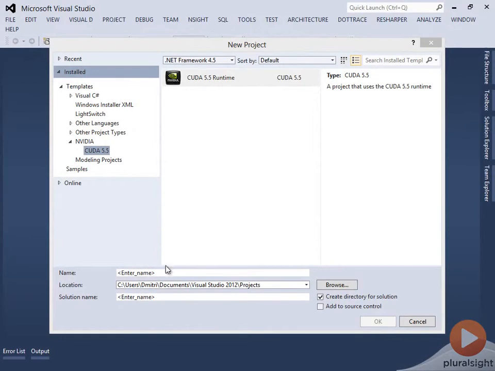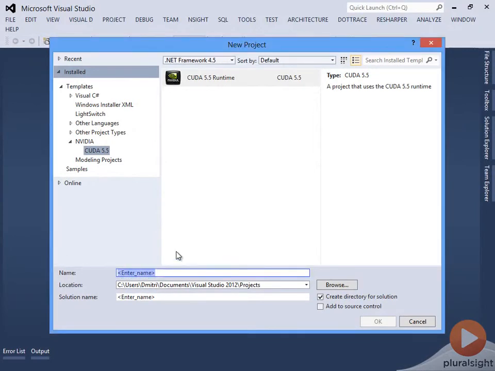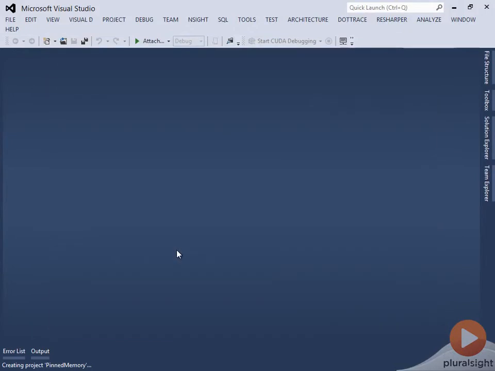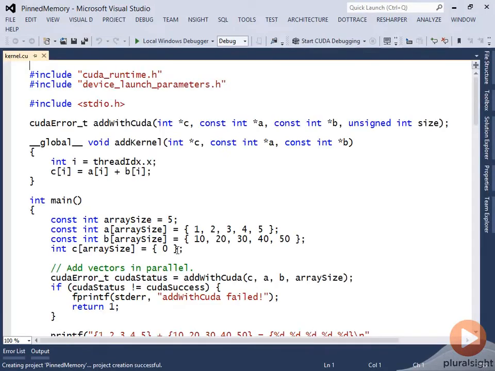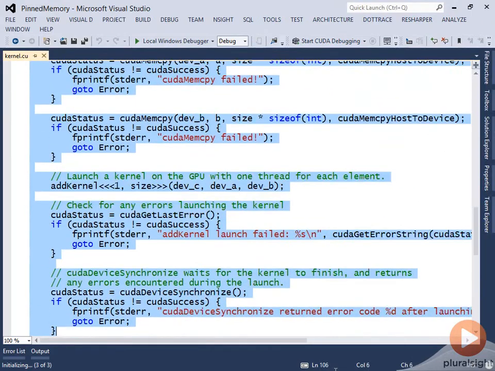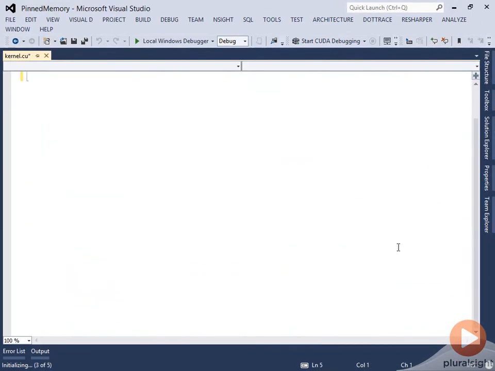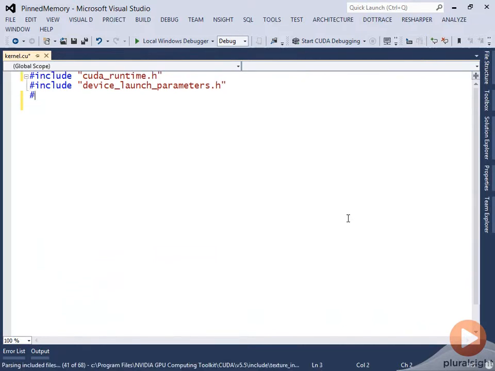All right, so let's try comparing the performance of memory operations using pinned memory compared to ordinary memory. So I'm going to call this project pinned memory. All right, as is customary, I'm wiping out everything there is. And let's get typing. All right, so I want iostream, and I don't think I want anything else.